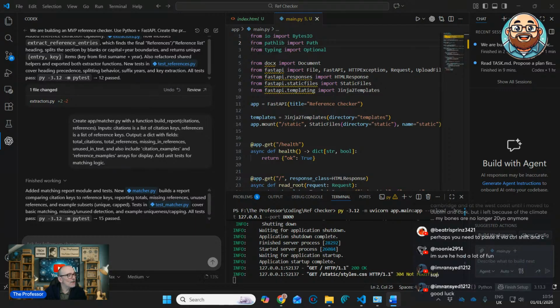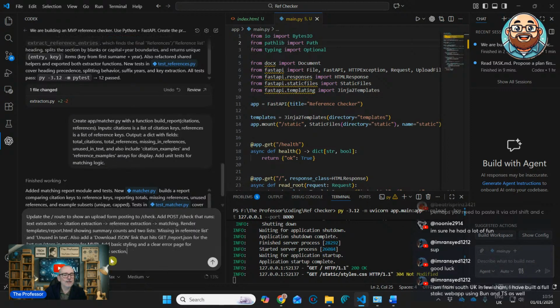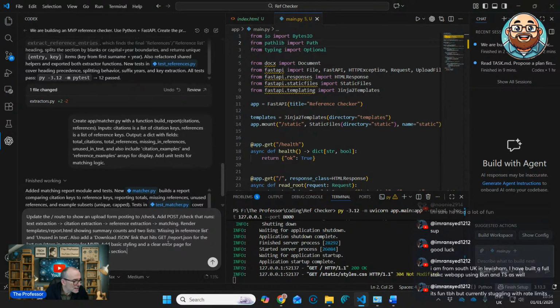Codex took quite a long time to start, but once I've got it going, it is now operating at quite a pace. In fact, quicker than I can generate. So South UK in Lewis built a full static web page using Bun and TS as well. It's fun, to be honest.